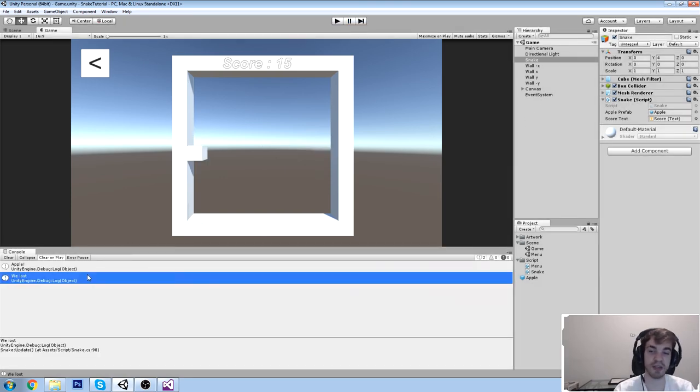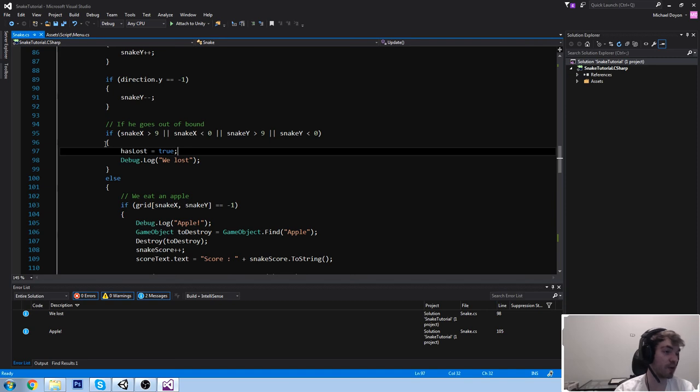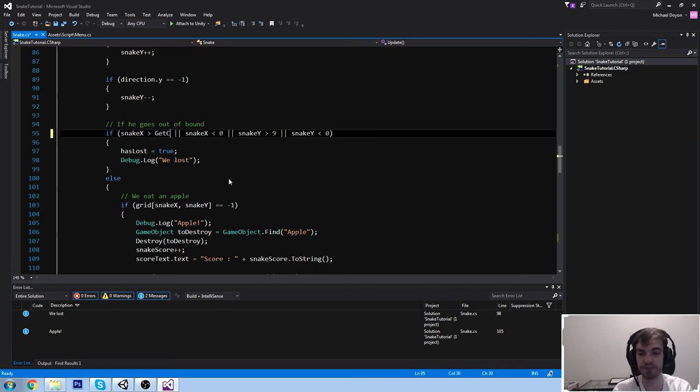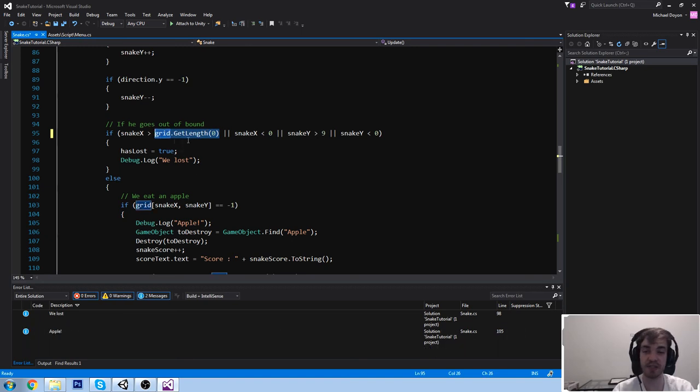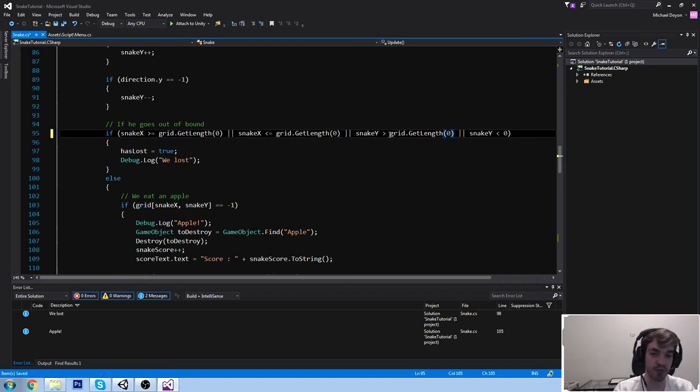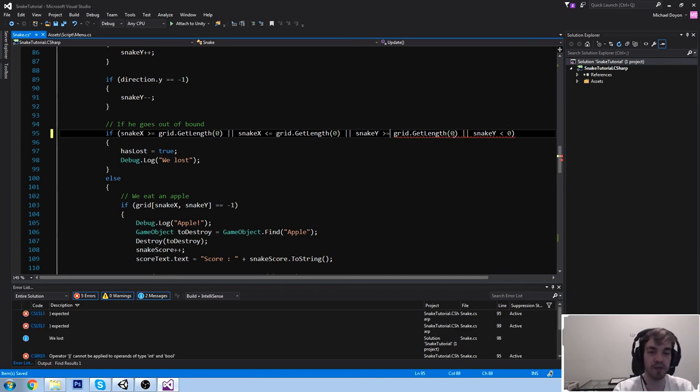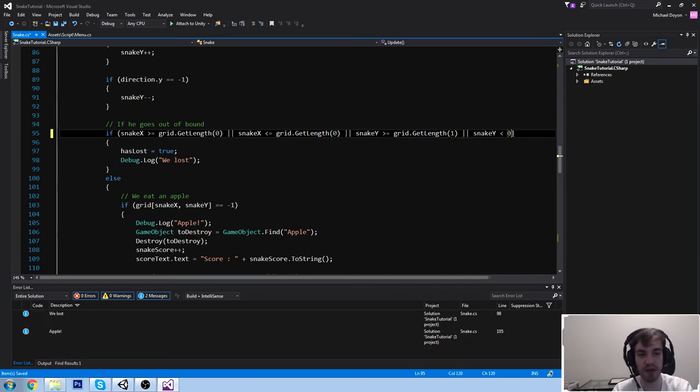However, we do get the is lost here, so that means our snake did go out of bounds. The numbers here are no longer valid, so we need to change those numbers. What we could do in that case is say something like grid get length and dynamically get the length of our grid. So that's the one in X, grid get length X, that's going to give you 10. We want to check is the snake bigger or equal to 10 in this case. And then for the y-axis, we'll do the same, but we'll be using get length 1, just like this. So now we modified this piece of code so it's dynamically adjusting to the length of our arrays.